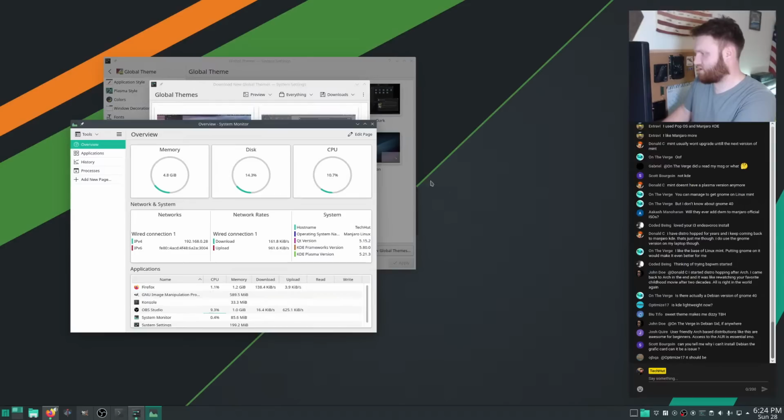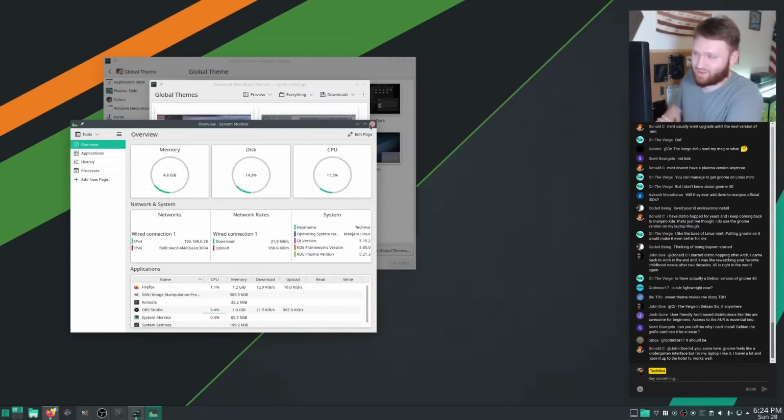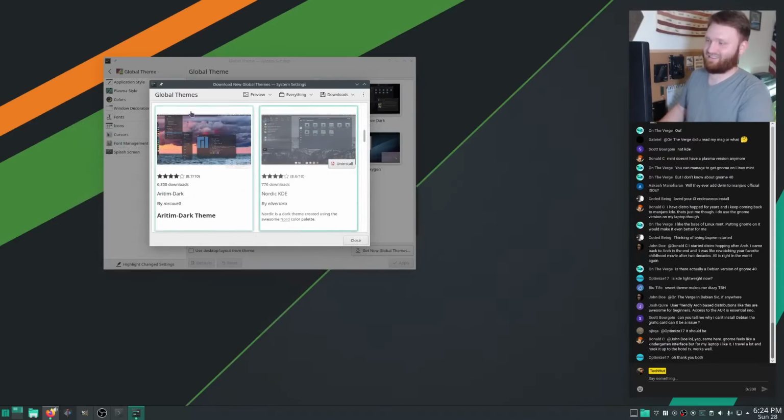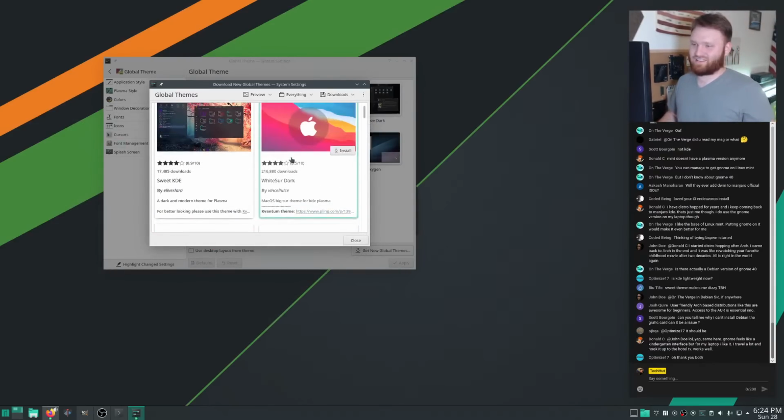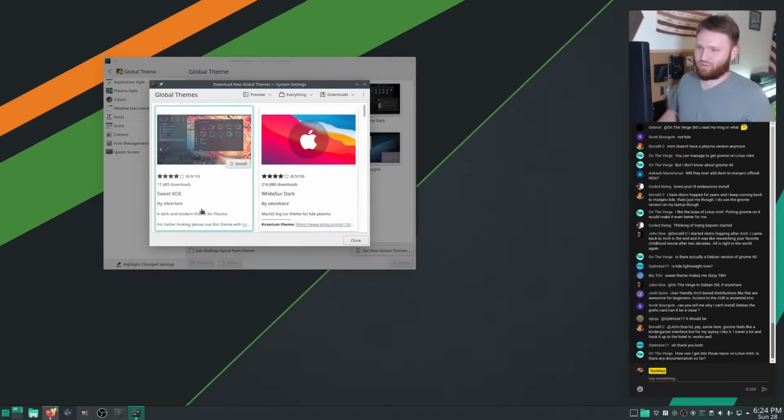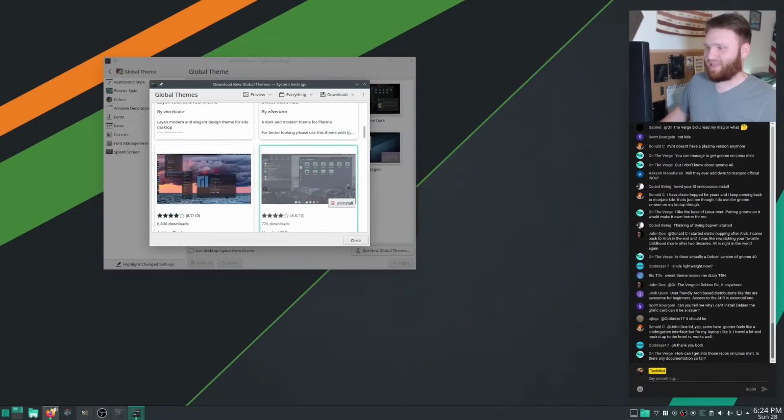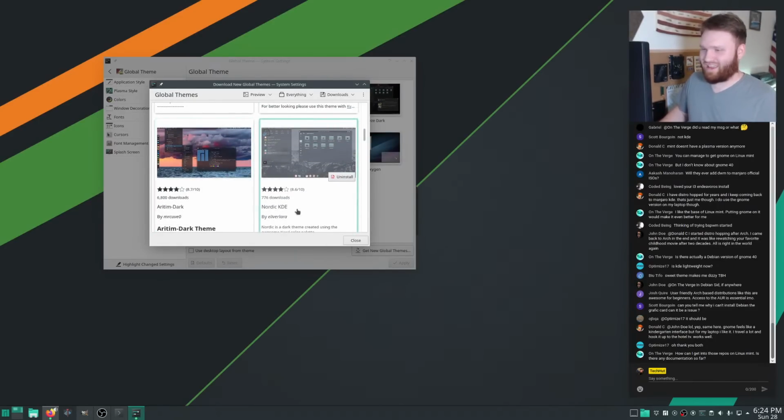Sweet theme makes me dizzy. Yeah, exactly. It's like it's too much. Like I was saying, I like the Nordic theme. I like gray. I like bland and boring. This is like neon strobe lights almost. It's too much going on. Too many colors. I can't pick things out super easy. I really like just the blandness of Nordic KDE.